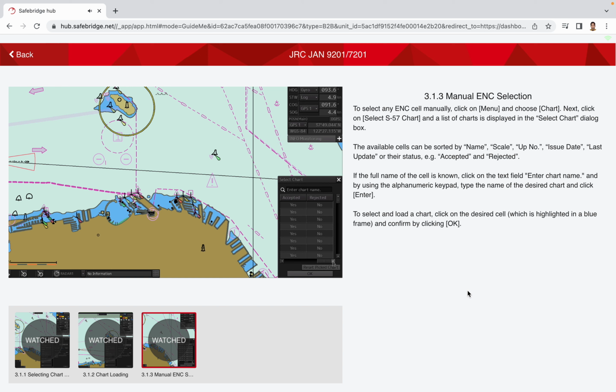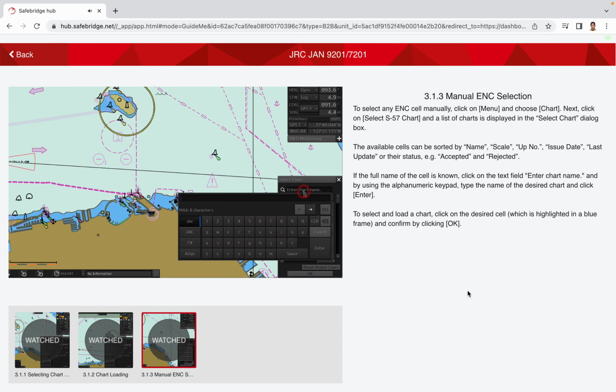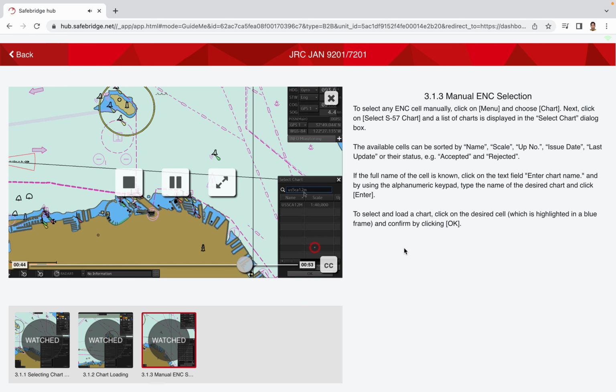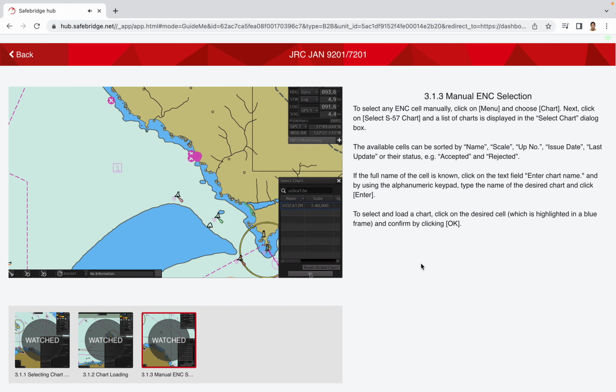accepted and rejected. If the full name of the cell is known, click on the text field, enter chart name, and by using the alphanumeric keypad, type the name of the desired chart, and click Enter. To select and load a chart, click on the desired cell, which is highlighted in a blue frame, and confirm by clicking OK.